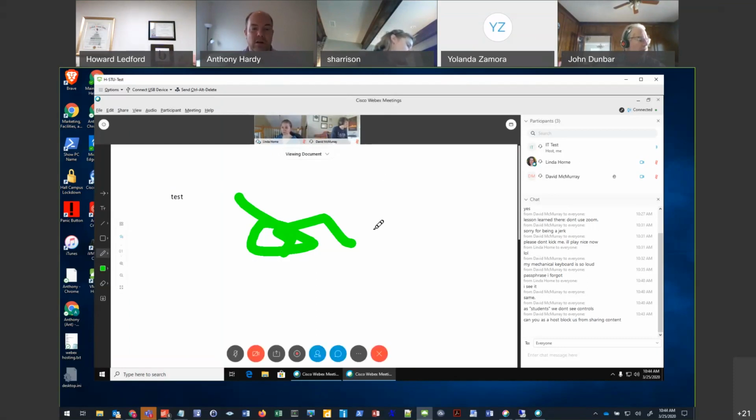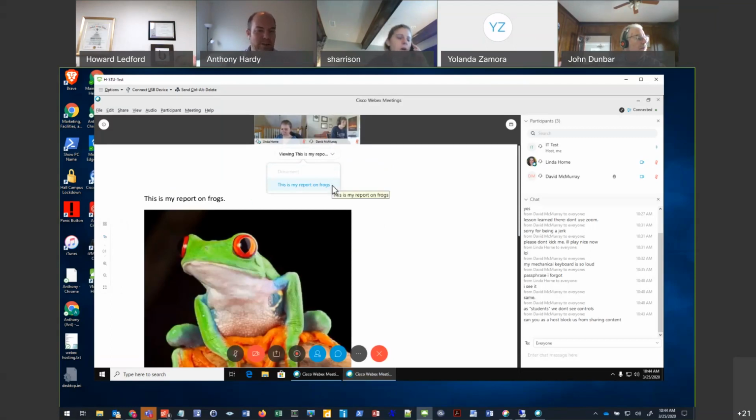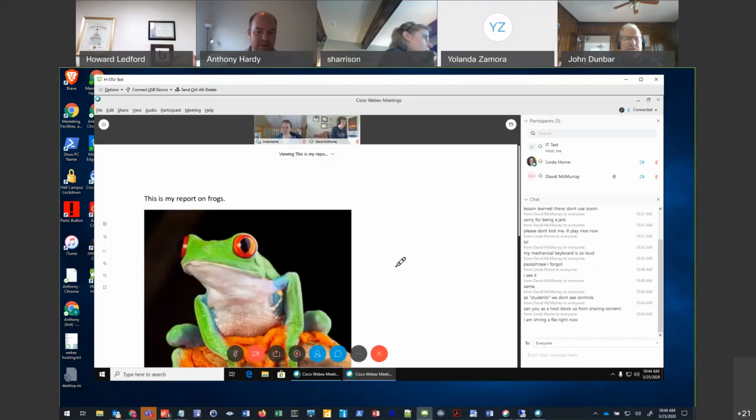So once I have shared a file, and again, there are very limited reasons you're going to need to do this. Most of the time, you'll open the file and share your screen. But if I've shared the file itself, I can click on this, my report on frogs. So David has just shared that file right now, or Linda has, sorry. Very good. So yes, she's got this report.